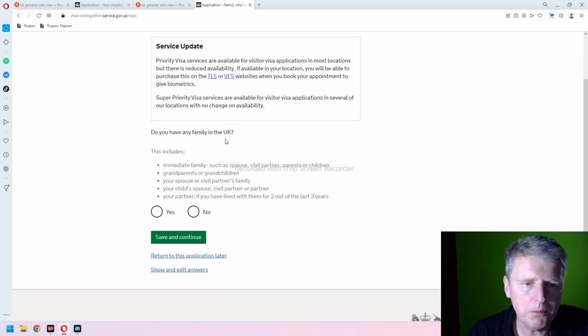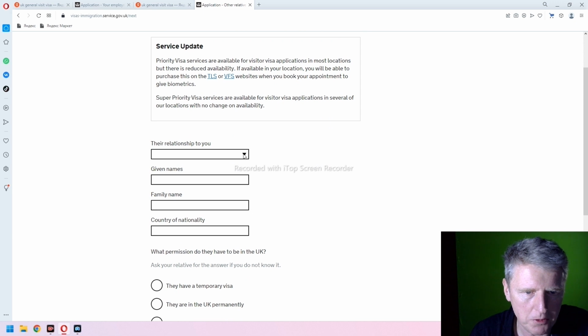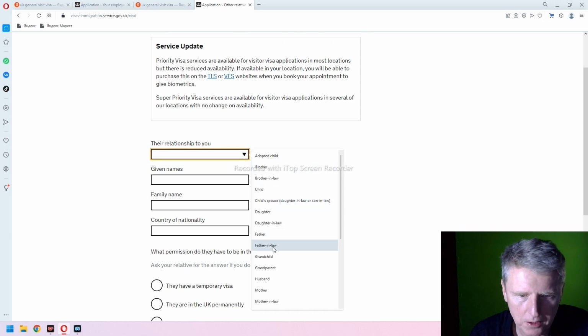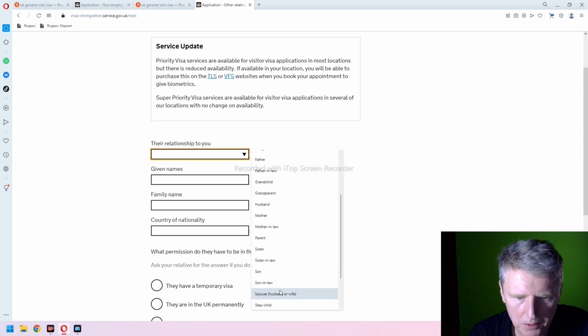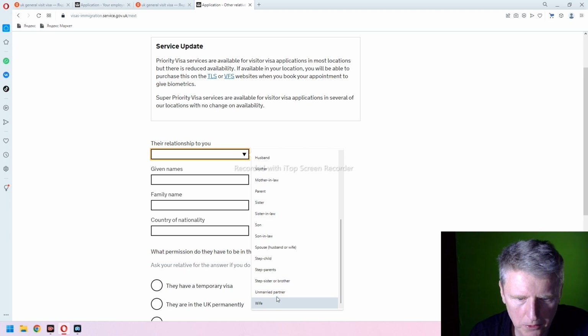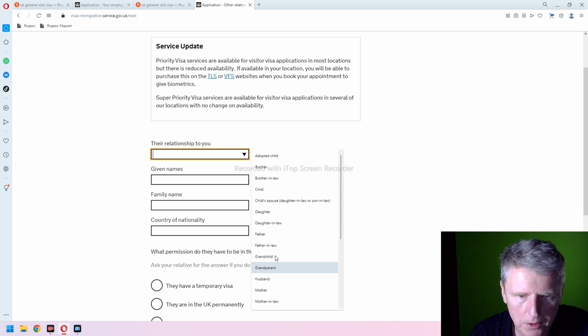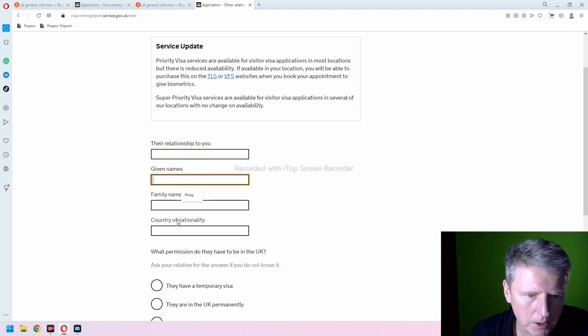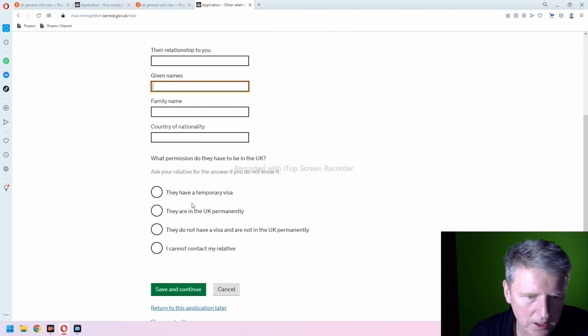Do you have any family or friends in the UK? Family in the UK, click yes, and it will ask you for their details. Relationship to you, like all of these. I can just scroll down: unmarried partner, wife, sister, stepfather, adopted child. And you're going to put given name, family name, country of nationality, and what is their status.